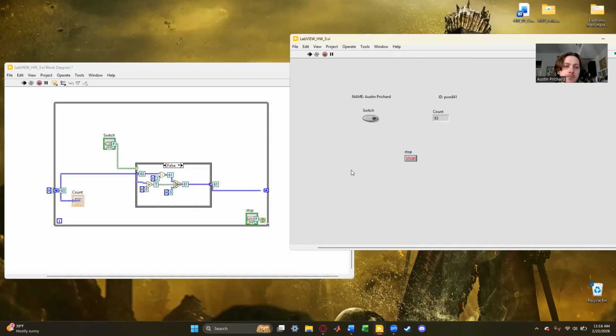This took me longer than I'd like to admit. When I first designed it, I accidentally put two case structures, thinking I would have to do one per case, instead of doing just one for both cases. But after that, it was fairly straightforward.